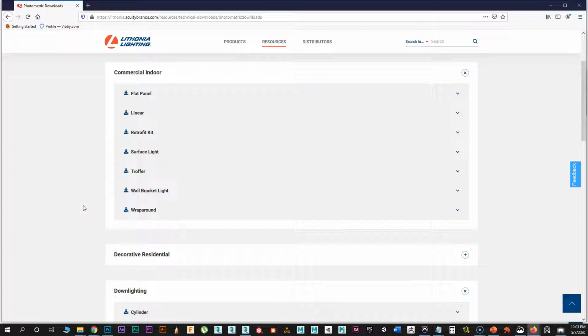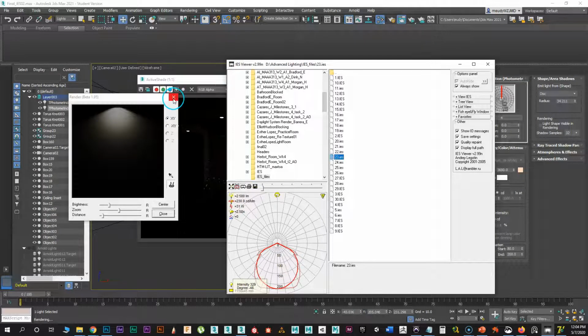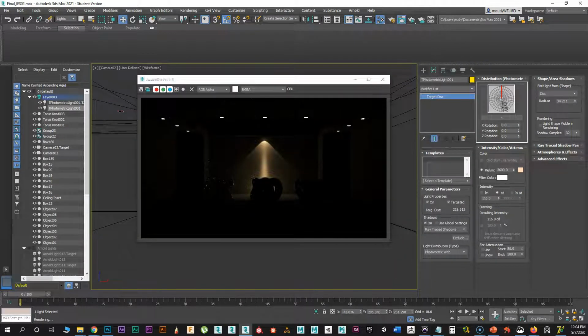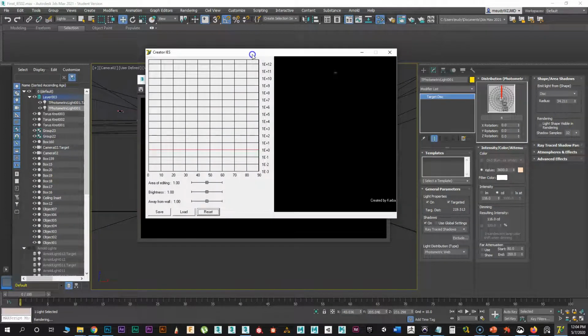Now there's another little utility that's pretty cool. So we're finished with this one. This is Creator IES, and this lets you create your own IES profiles. It's more for the creative artists. You've got a flat line right here, and as you start dragging up on these, you can start creating your own IES profiles.